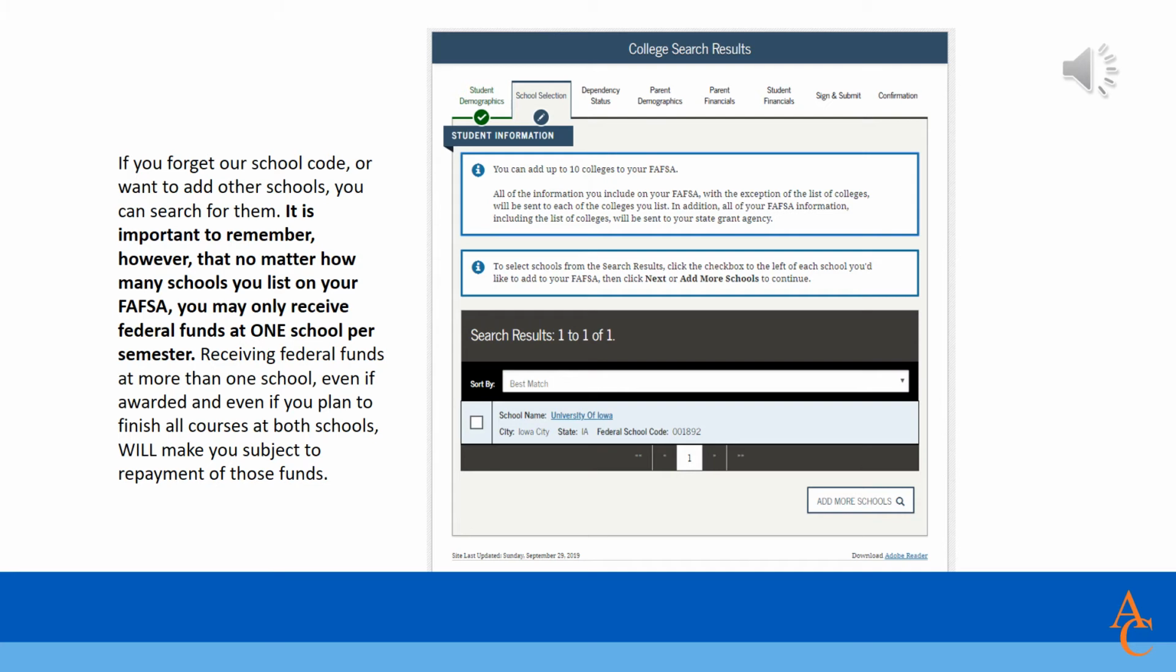If you forget our school code or want to add other schools, you can search for them using the search criteria. It is important to remember, however, no matter how many schools you list on your FAFSA, students can only receive federal funds at one school per semester. Receiving federal funds at more than one school will make you subject to repayment of those funds.